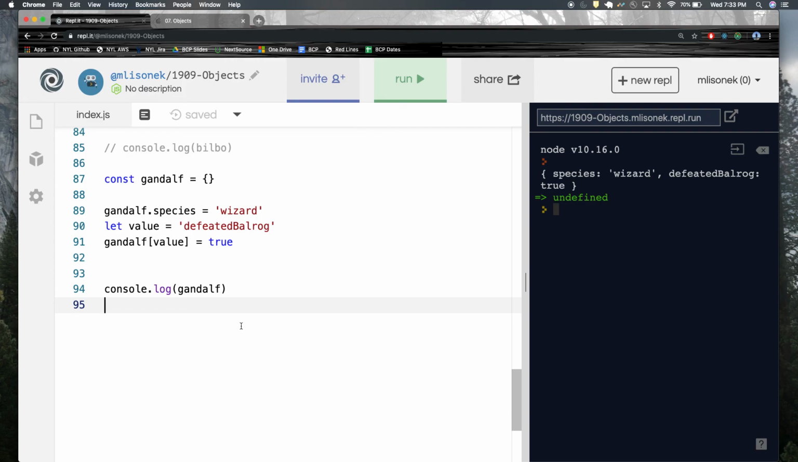Bracket. So why would you ever do this though? Why wouldn't you just use dot, dot, dot, dot, dot? I'll just tell you: looping. You can loop, you can traverse through objects as well. I'll show you in a second. Let's add another value.